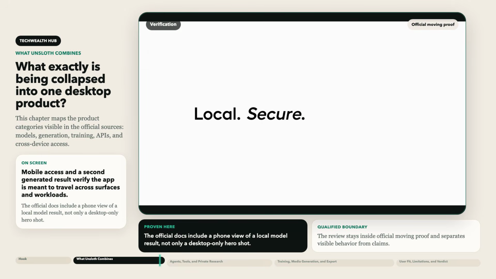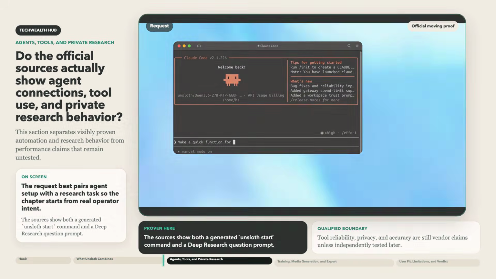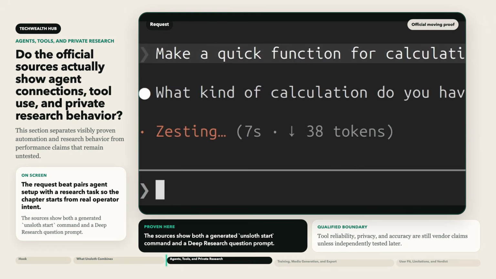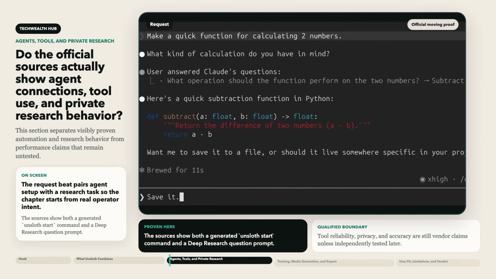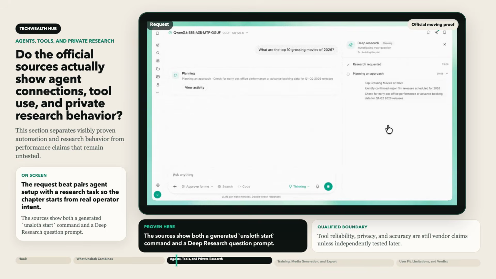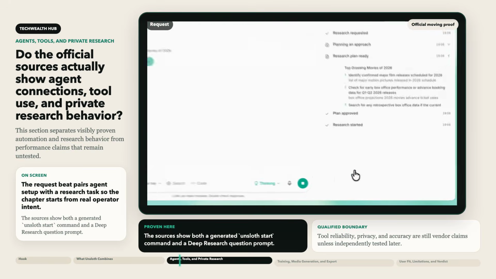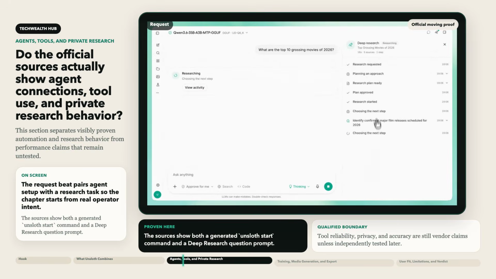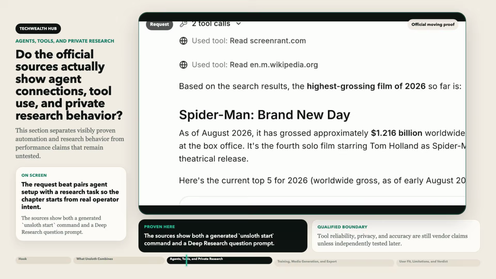Third, the agent and research lane is real in the official proof. The launch footage shows an agent surface that generates an Unsloth start command for connecting clients like Claude Code and Codex to local models. Then the docs show deep research planning a task, gathering sources, and producing a cited report.